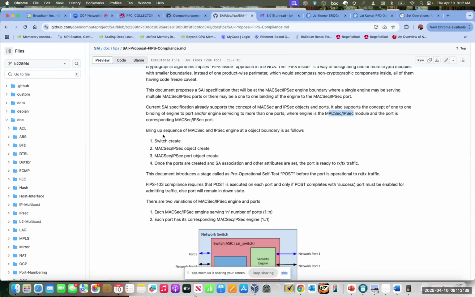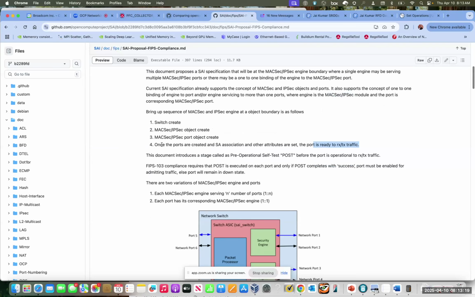This is the bring up sequence which happens as of today, without any FIPS compliance. First we do a switch create, and a switch create will also include creation of the physical ports, followed by the MACsec IPsec object instances. Each IPsec object instance is serving a physical port, which will be bound through the MACsec port object. So you create the port object, SA bindings are done, attributes are set, and when the SA binding is complete and authentication is complete, then the MACsec port is ready for the Rx/Tx traffic. This is a very coarse level of granularity, right? A lot of things happen in between, but more or less this is the flow.